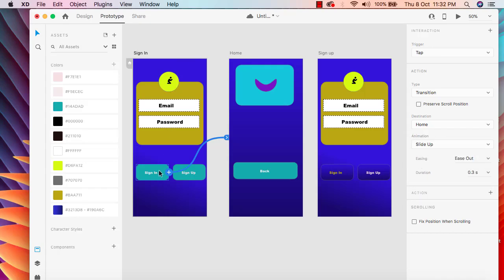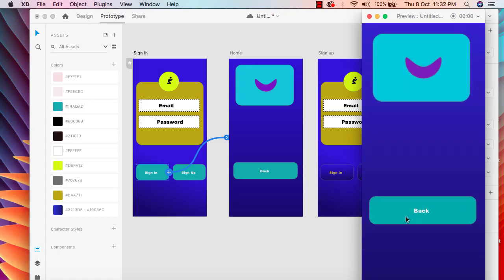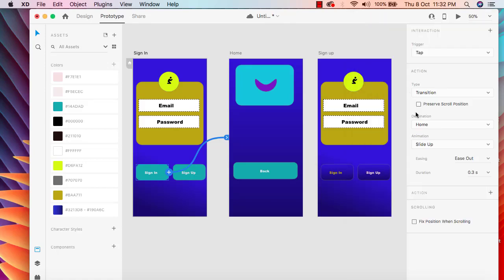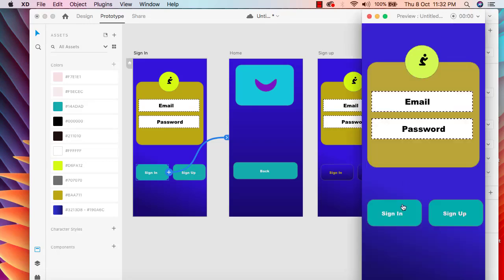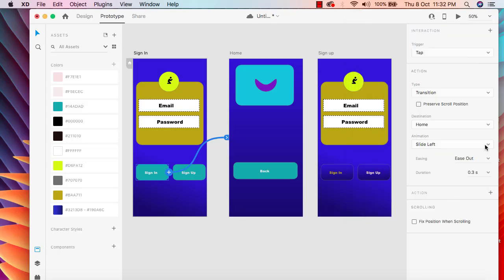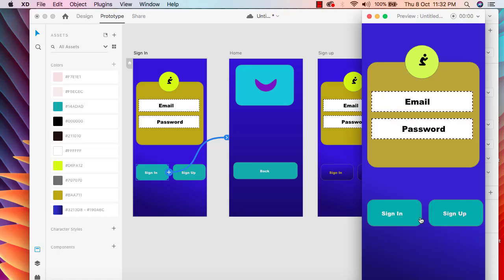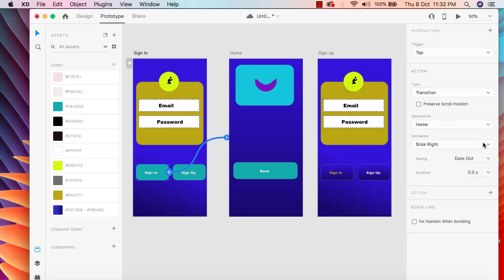So when you click on this sign in, it is going to show an animation which is going to be slide up. So click on it, here you go, slide up. Okay, it was quite fast. And if I add slide left, run it, click on it, then slide left. If I choose slide right and click, then slide right. Okay, so this is how it works.